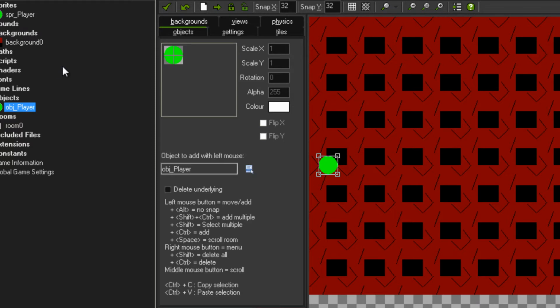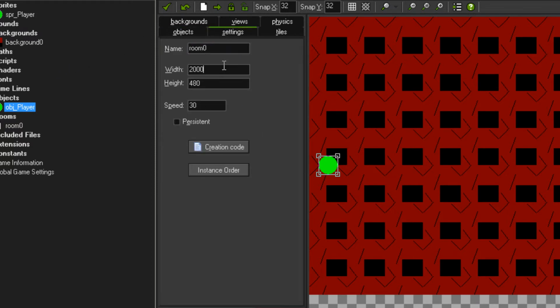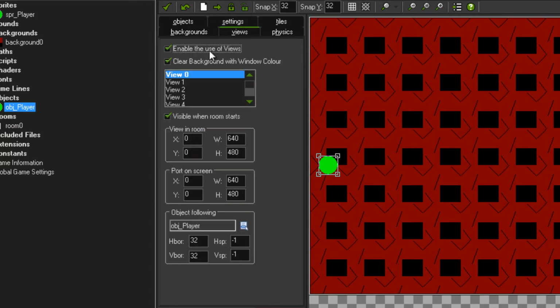Alright, so as you can see, I've got a player, I've got a room. Room settings is width 2000, that's just so that we can move to the right and get out of view. Alright, so enable the use of views and visible when room starts. The size of the view is default 640 by 480. I don't need the object following, that was my bad, and that's it for the views.